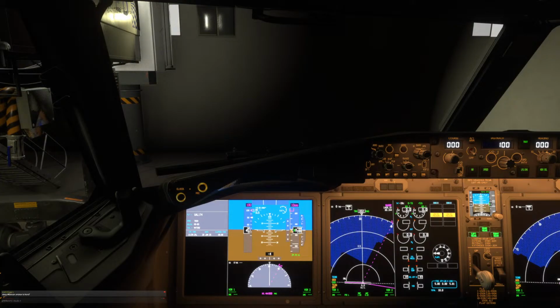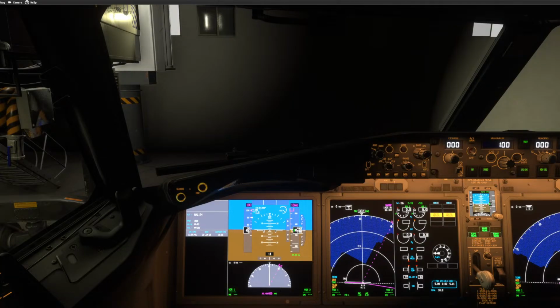Clearance, good morning from United 174, ready for IFR clearance. United 174, Agana clearance, cleared to San Francisco. Radar vectors Back Bay, then as filed. Maintain 4000, expect 15,000, 10 minutes after departure. Departure frequency 120.5, squawk 3522.